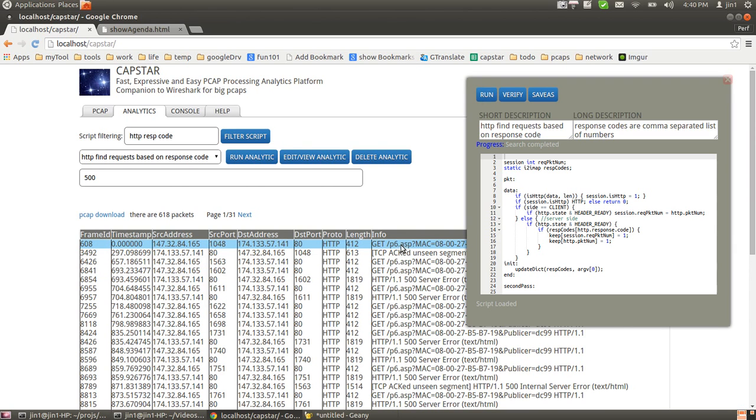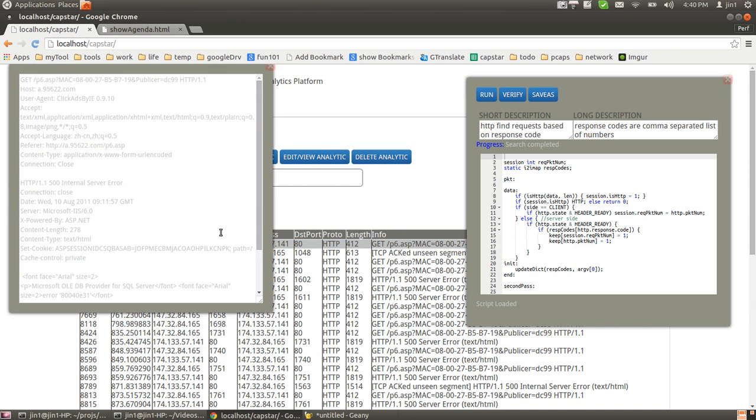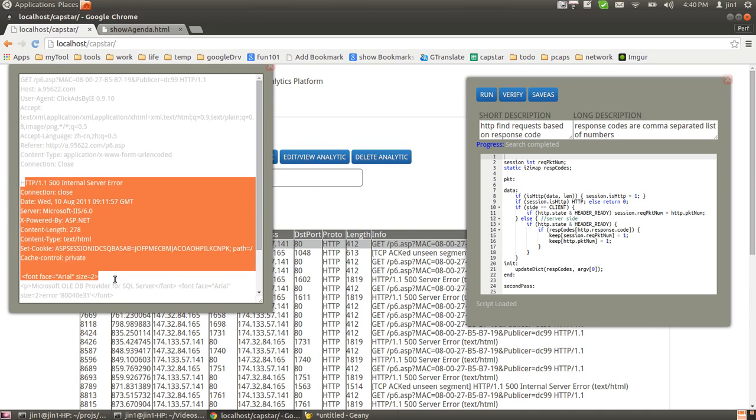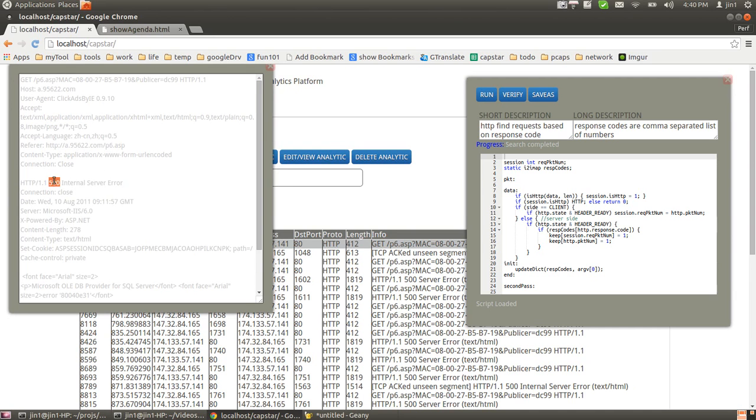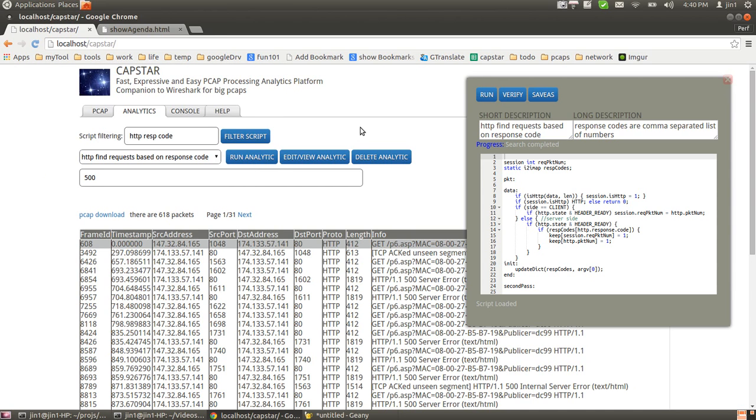To make sure that the script does what it does, we just look at follow TCP session and look at the data to see the response code. Show data in the session, and we can see that this is the HTTP request, this is the HTTP response, and the response code is 500. Okay, so here we have demoed that it's very easy to do stateful search on the CapStar platform.